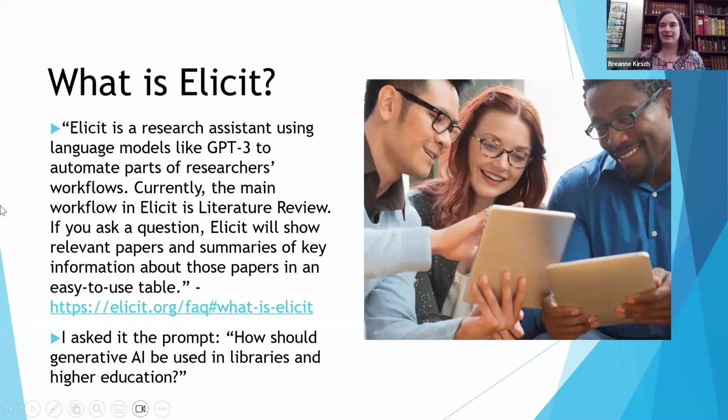So moving on to Elicit. Elicit is a research assistant using language models like GPT-3 to automate parts of the researcher's workflows. So it's, again, kind of similar to Consensus in terms of trying to help the research process become more efficient. Currently, the main workflow in Elicit is literature review. If you ask a question, Elicit will show relevant papers and summaries of key information about those papers in an easy-to-use table.